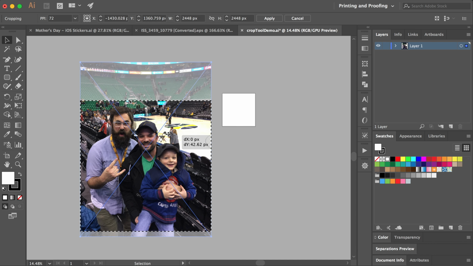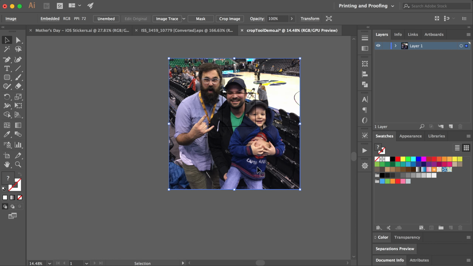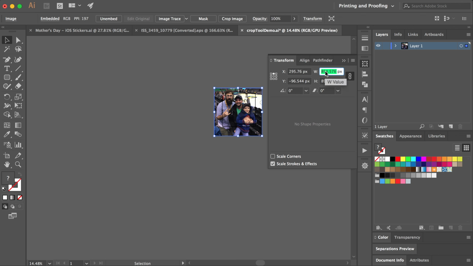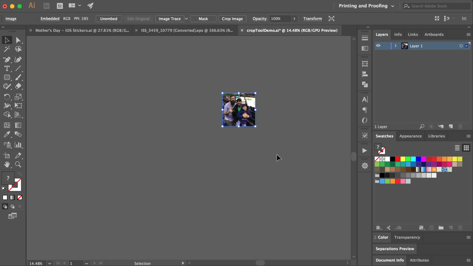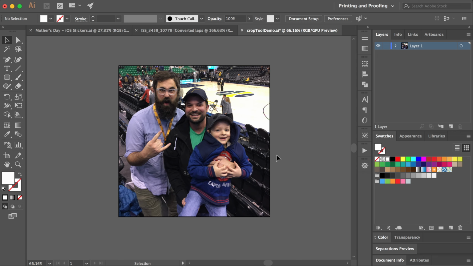So I can move that around, and then I can hit apply, and now I've got this image that I can then shrink, and we can make it the actual size of the artboard, which in this case is 618, and then I can go ahead and align that to the artboard itself, and now I've got a perfect square image of this photo, and I can do what I want with it.